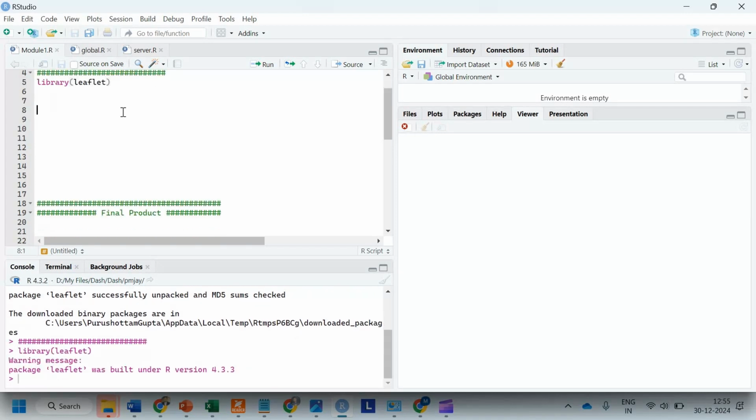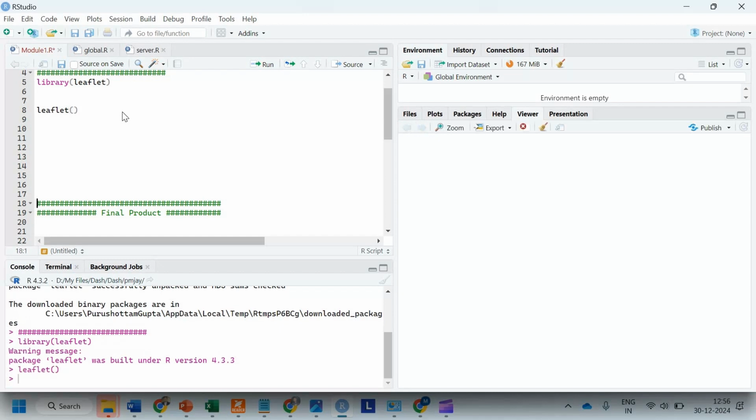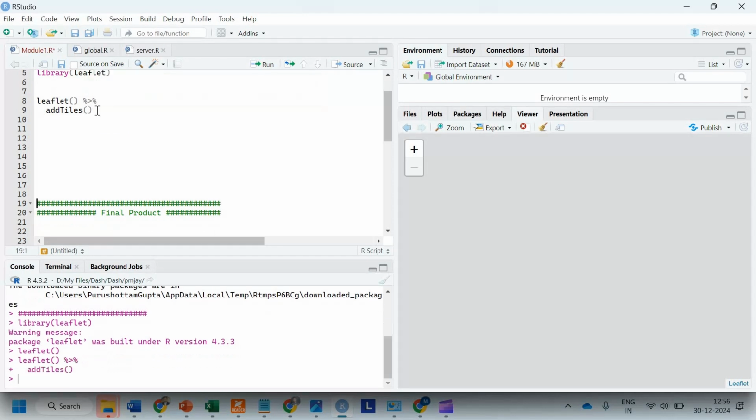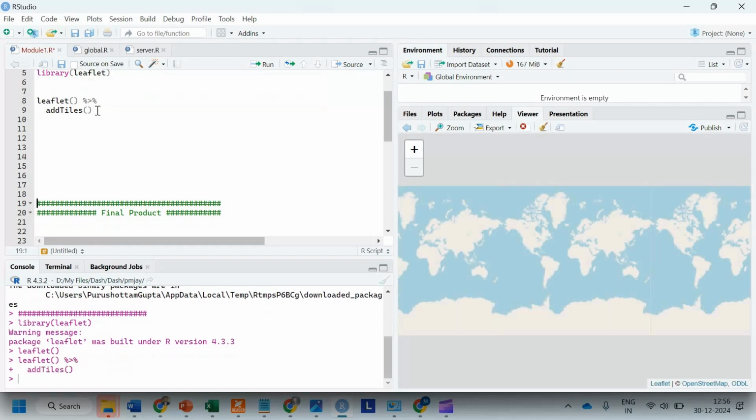So let's try to make some basic map. To make a basic map, you just have to start with the leaflet function. If I run this single line of code, nothing will show here. It's just showing a blank space. To add multiple layers, to add multiple functions over this blank space, keep on adding functions. So I'm adding the pipe, which you can insert with Control Shift M, and then write addTiles. Let's see what comes. Wow, now we have the global map here.